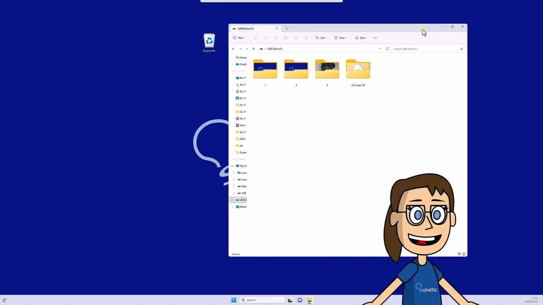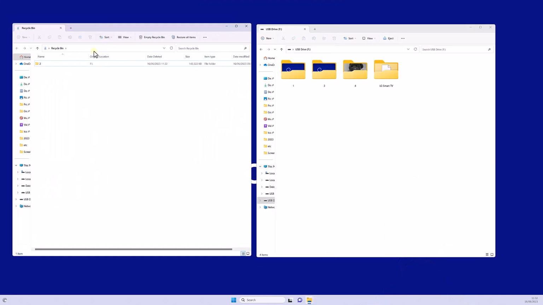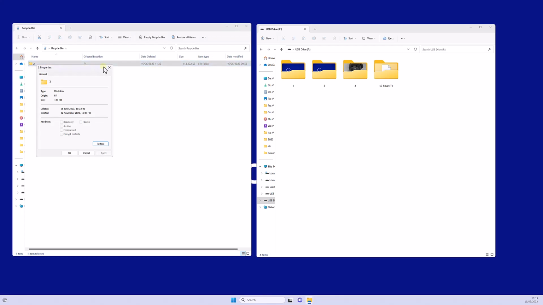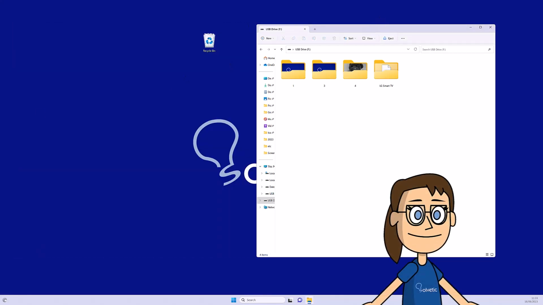If we open the recycle bin, we will see that the folder that we have deleted from our USB is there. We can also make the recycle bin visible inside the USB stick.